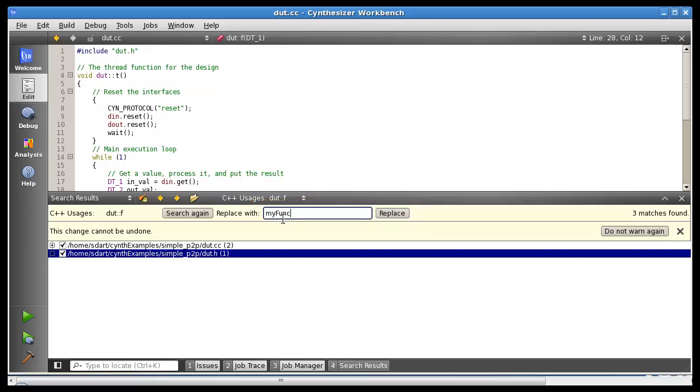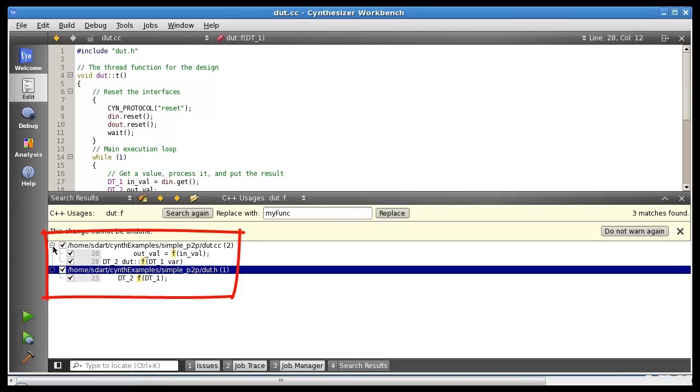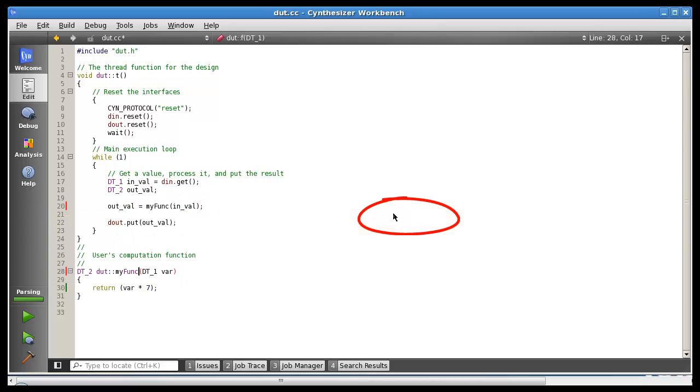I can also go down and look at all the lines of code that will be modified should I decide to go ahead and perform the refactoring operation by simply opening these tree branches. All the symbols that would be changed are highlighted in yellow. If I go ahead and perform the refactoring operation, you can see that it changed the call to the function, the implementation of the function.